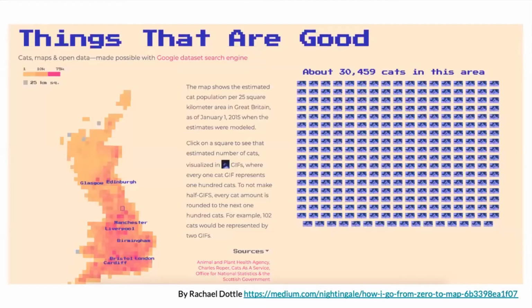a designer called Rachel Dot. It is just a fun, playful visualization she made of what the cat population is across the UK. She made this map. I'm not sure it's an especially profound visualization. I think maybe it just maps to population density. But as I said, it's a bit of fun.